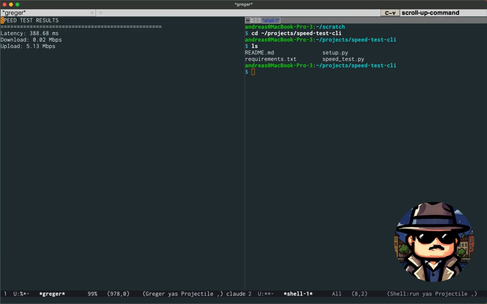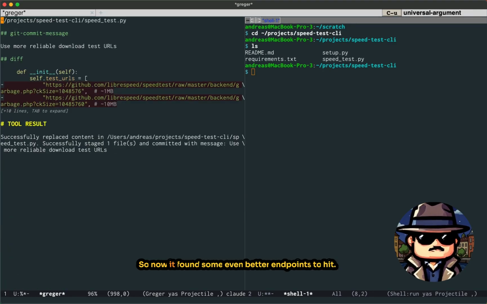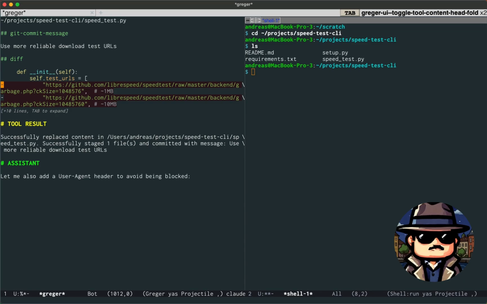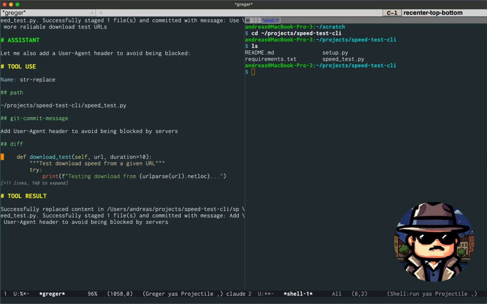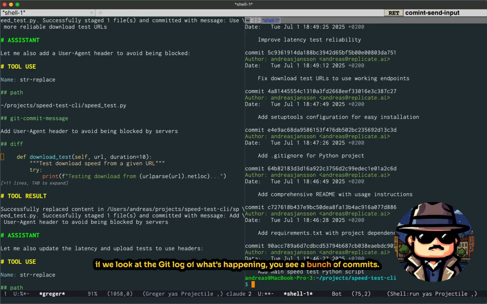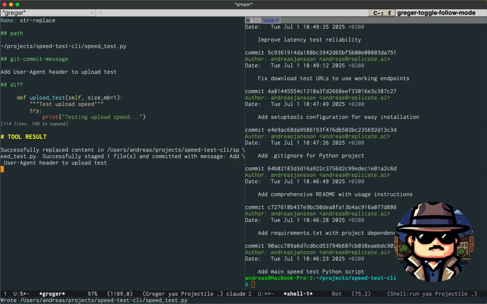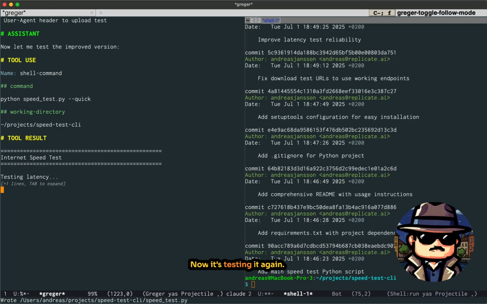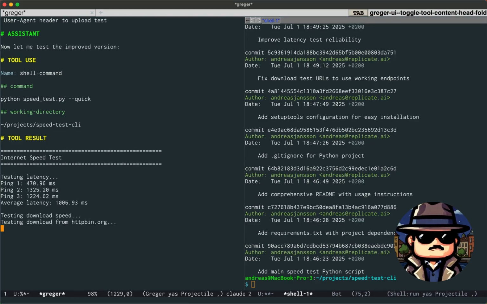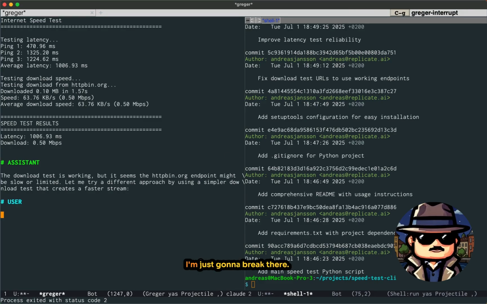We can follow along here. So now it found some even better endpoints to hit. Watching Claude do its thing here. If we look at the git log of what's happening, you see a bunch of commits. I was testing it again. I'm just going to break there.